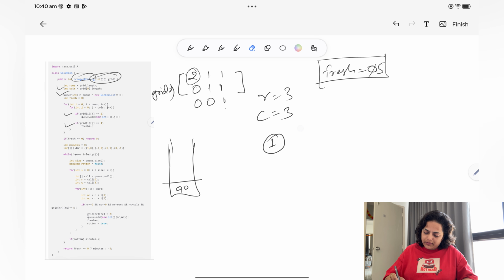Now what will happen next? This is done. Now if fresh is equal to 0, then return 0, meaning you don't have any fresh fruit that will get rotten. Otherwise, initially minute will be 0, which we will increment.